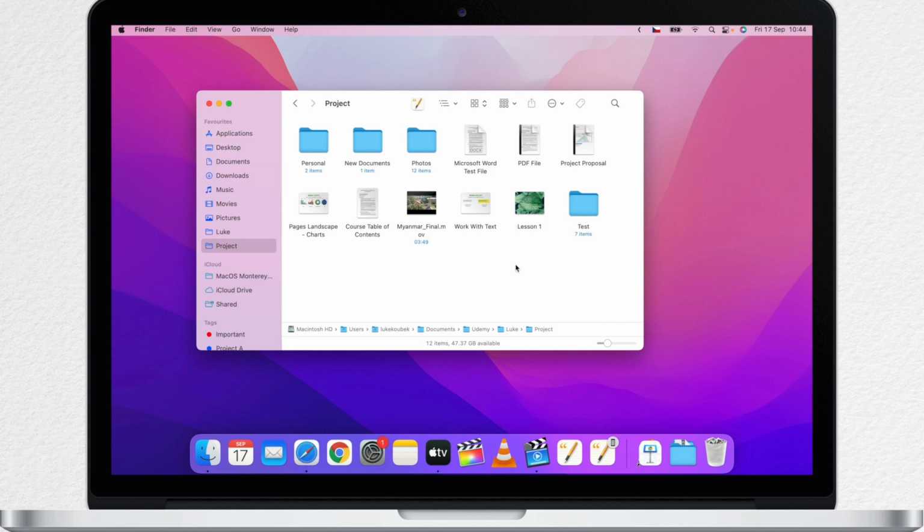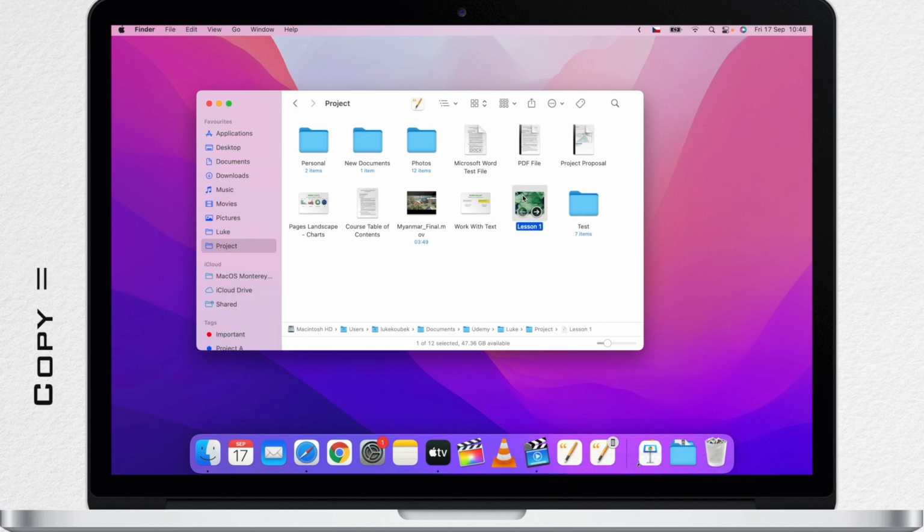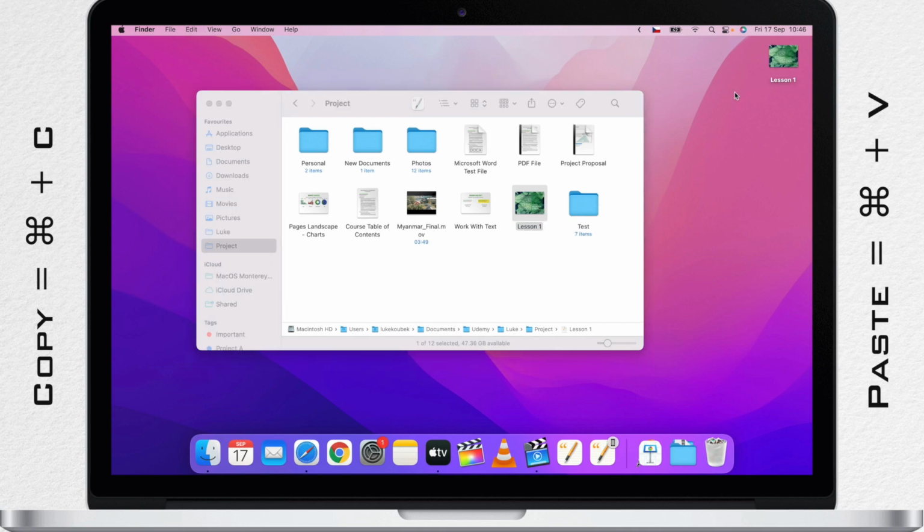You are all familiar with the basic copy and paste function. So press Command C, then you go to another location and use the shortcut Command V. Very basic, but as I already mentioned in other videos, we don't have the Command X function like we know from Windows. Or do we?